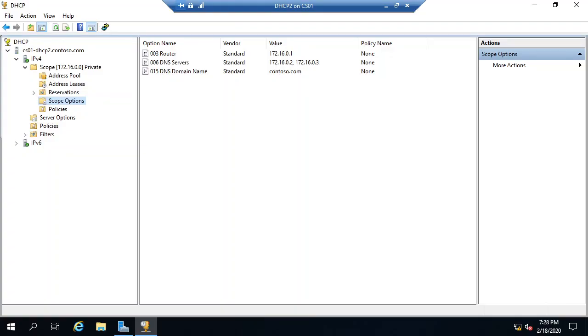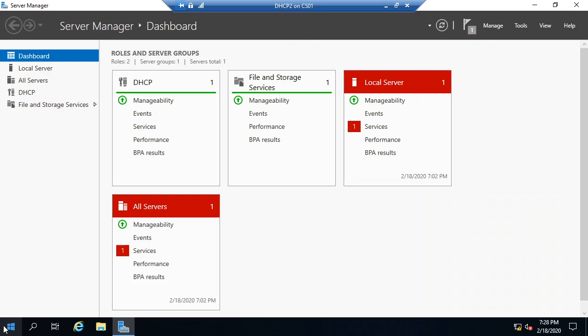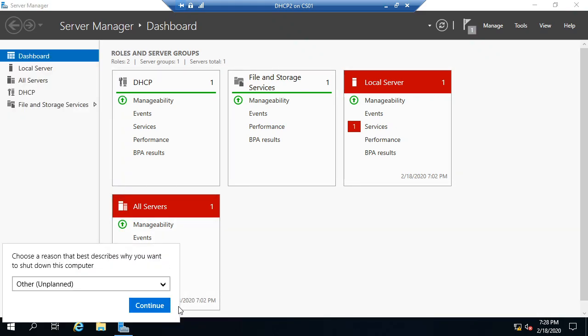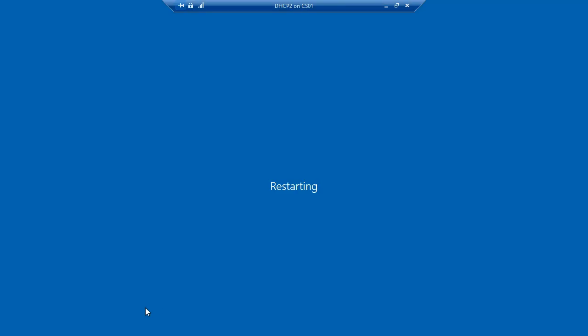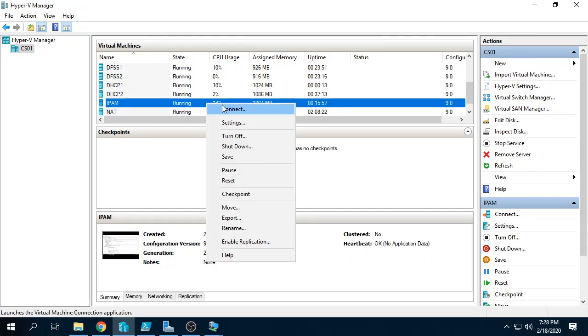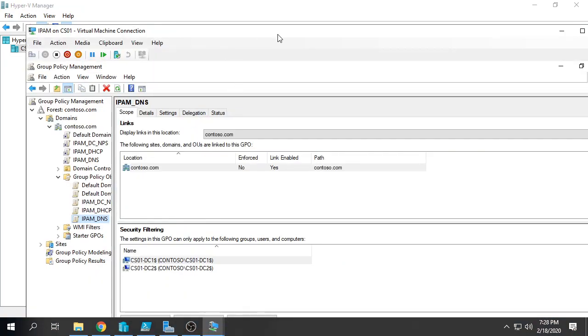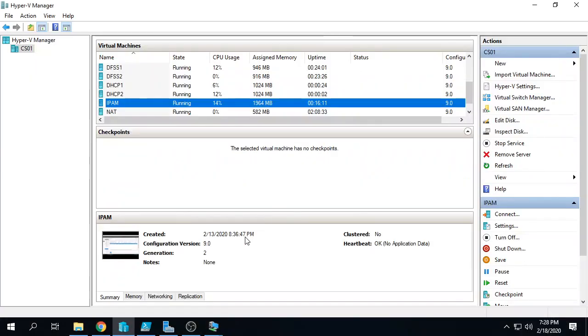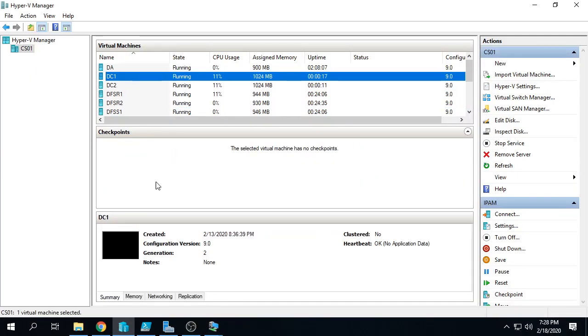Those GPOs are going to open up my firewall on these 4 machines. Without that firewall being open, IPAM is not going to be able to query these machines to get the necessary data. These will remain blocked if you're not getting the right GPOs. I'm going to wait till those machines reboot. Take your time. Don't rush this part.